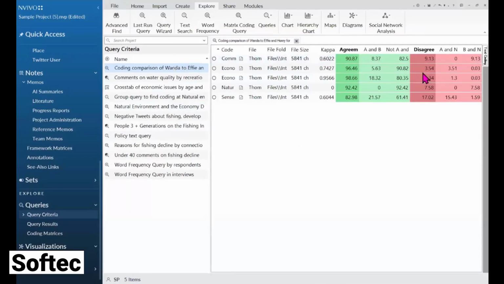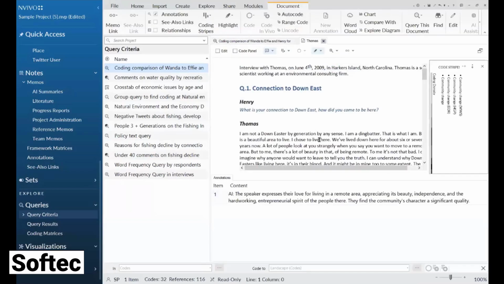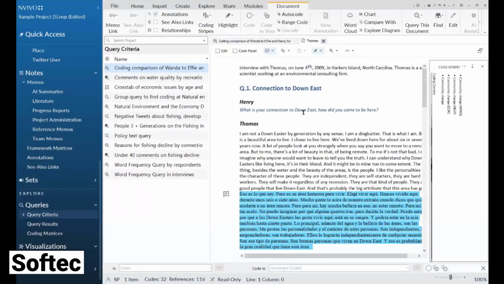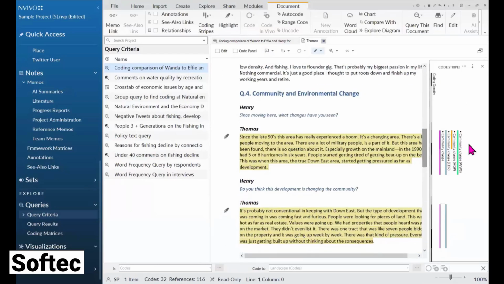The coding comparison query will show you the kappa coefficient, the agreement and disagreement with the coding. So it will help you with your inter-rater reliability. My understanding with kappa is that the closer it is to 1, the more agreement you have with your coders. So I'll just go to one that has less agreement. And you can see here how the different researchers coded. WWS coded this section, HGP coded this section, and EDR coded this.